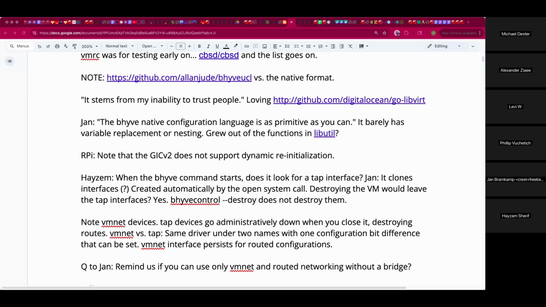And to come back to Michael's question in the document, you can route to a tap interface, but it's annoying to do because whenever the bhyve process shuts down, you have to reconfigure the routing. Because if the tap device interface goes down, the routes through it get removed. Okay, so the vmnet interface is persistent in that regard. Yeah, because they don't logically go down.